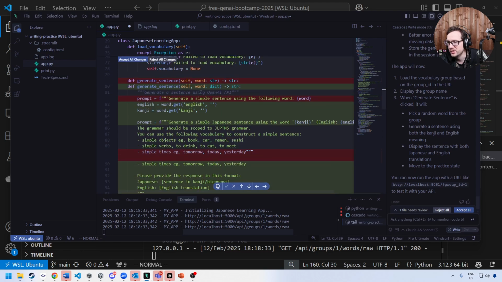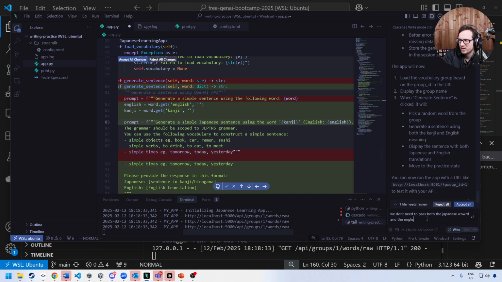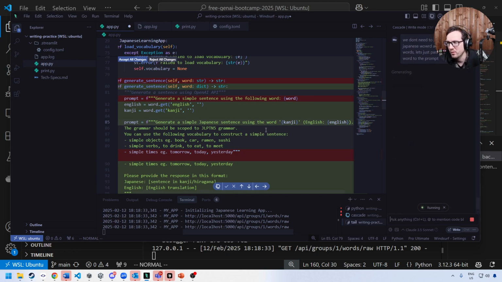And so here, generate a simple sentence using the following word. Generate simple Japanese sentence using the word kanji, English. We don't need to pass both the Japanese word and the English word. Let's just pass the Japanese word to the prompt, okay? I don't know why it's doing both. That's just overkill. And we'll wait for that to fix.